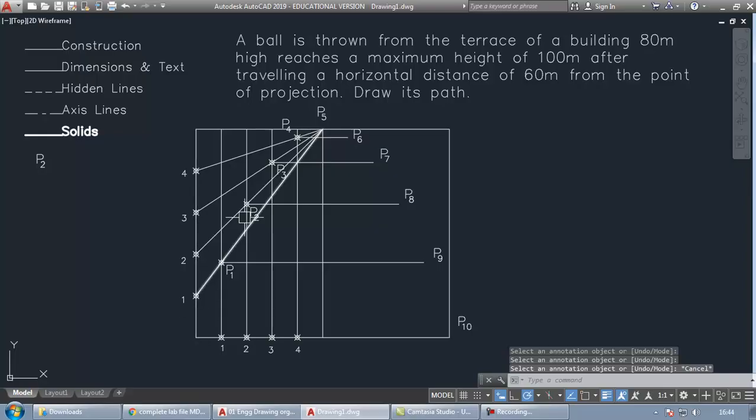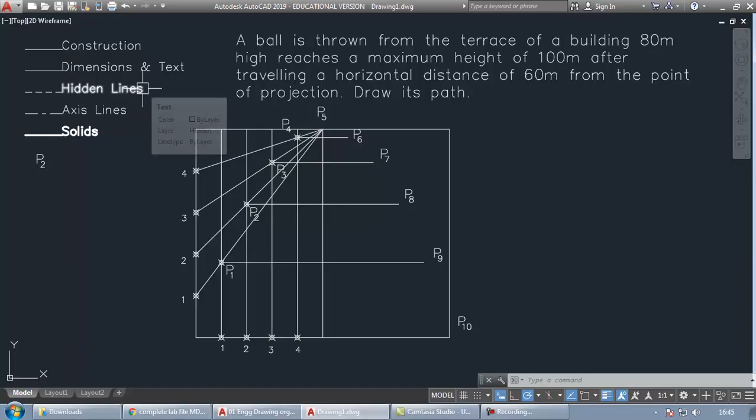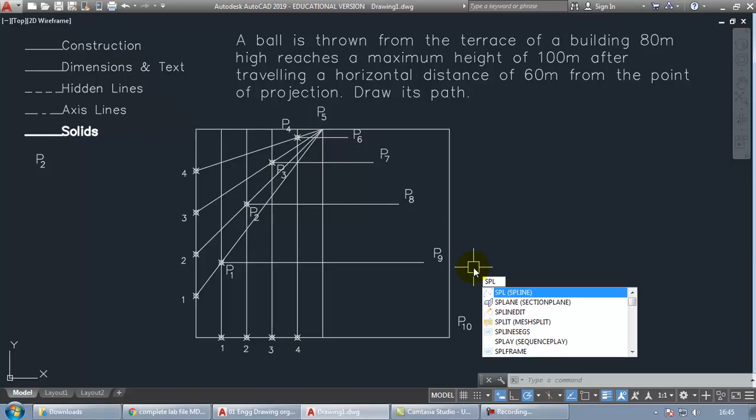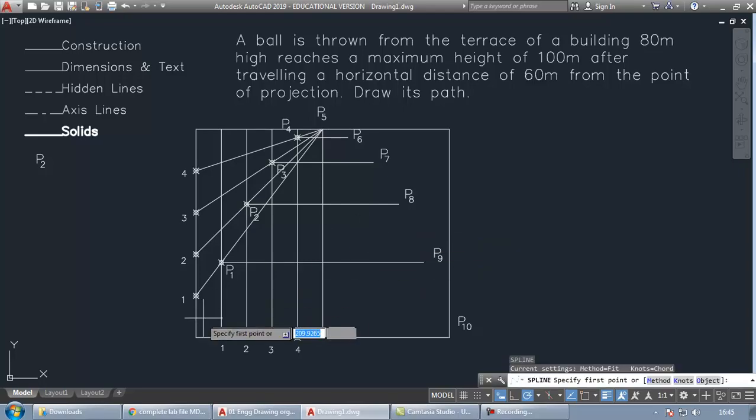So now when I draw a spline passing through all these points, I will essentially get a parabola. Now a parabola is not just limited to this point, it can also continue beyond this point. So for those of you who just need a parabola within a rectangle, they can just draw up to this point. After this, you just have to draw a spline using SPL, enter, then click all the points.